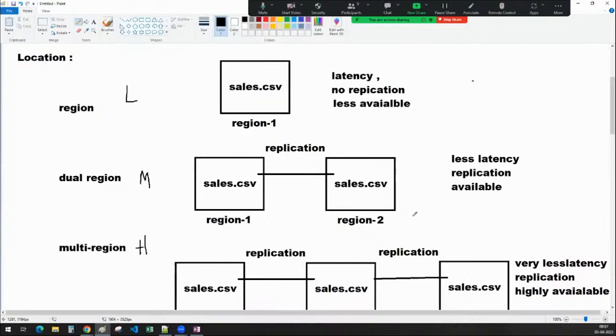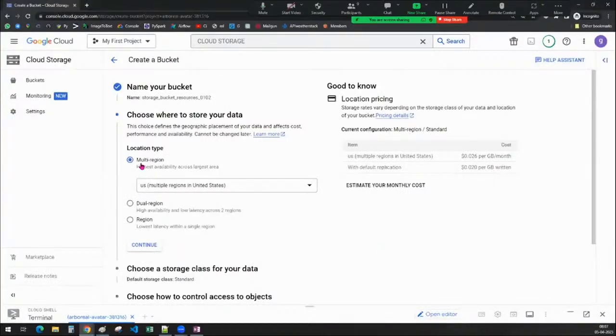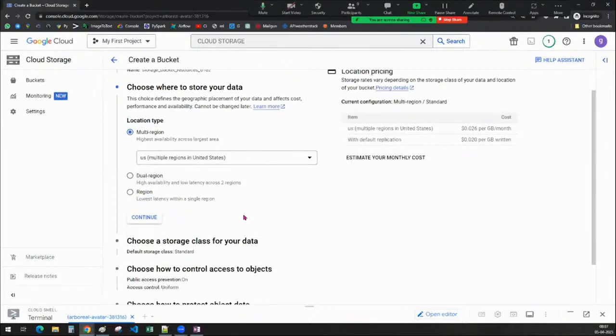Now you understand what is meant by multi-region, dual region, and single region. Multi-region is highly available across the largest area. Dual region is highly available across 2 regions only. And lowest latency with a single region. So this is what it is.